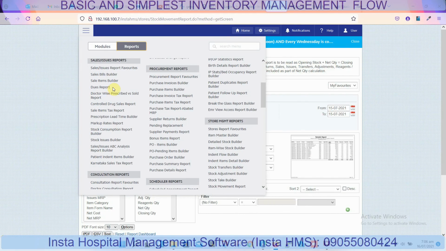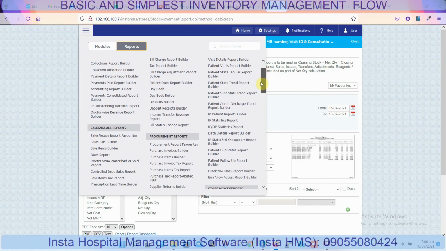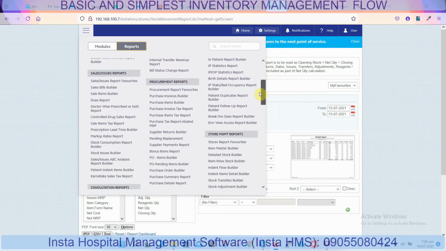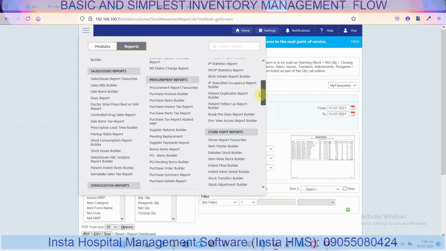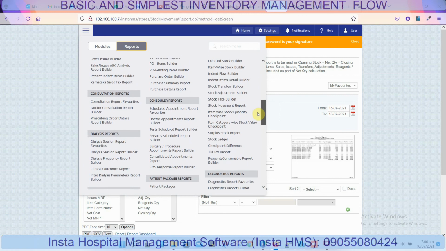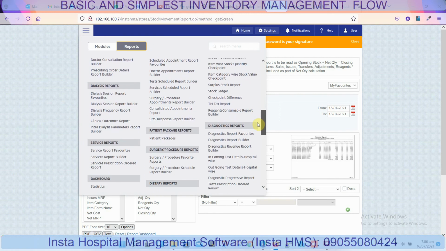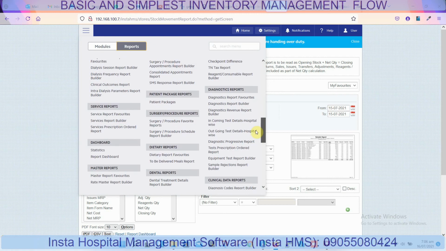In conclusion, I'll quickly bring you here to reporting. So this is where you can generate all types of reports, any kind of reports, from financial report, billing report, patient statistics report, sales and issue report, that's the pharmacy items, then the procurement report, store management report, scheduler, dialysis, consultation, diagnosis, patient packages, service, surgery, dietary, dental, clinical, and so on.